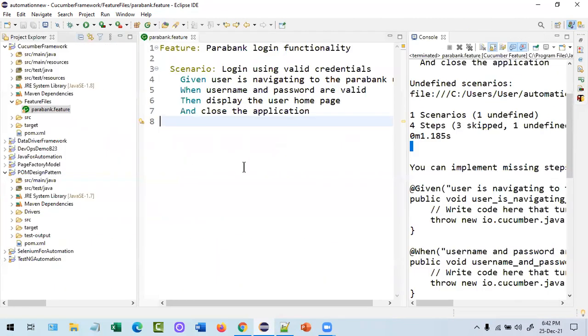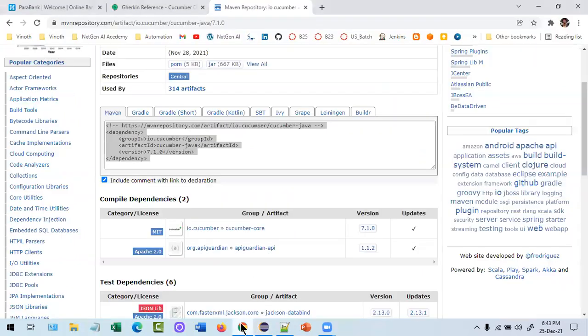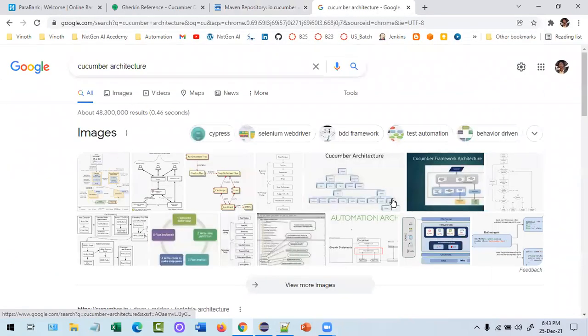Okay, the feature file is created. Now, in the one minute team, Cucumber architecture, see, go to some images.